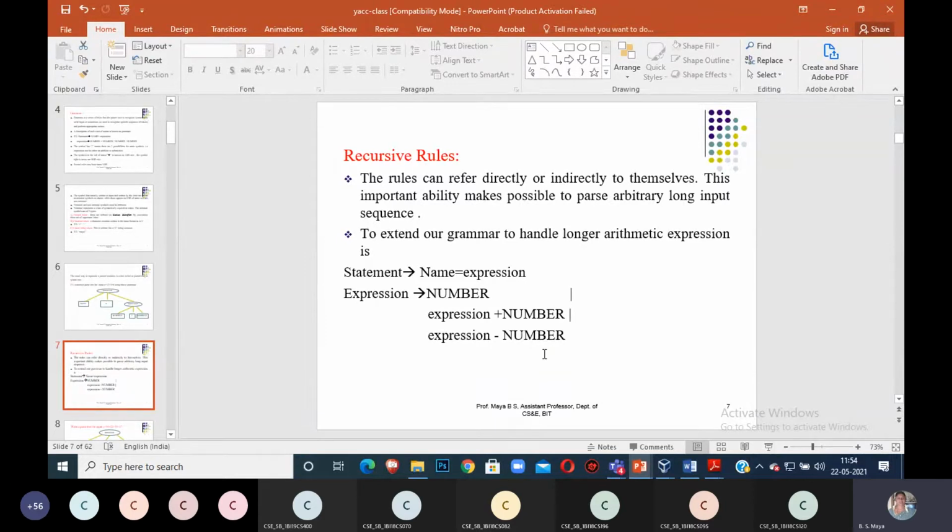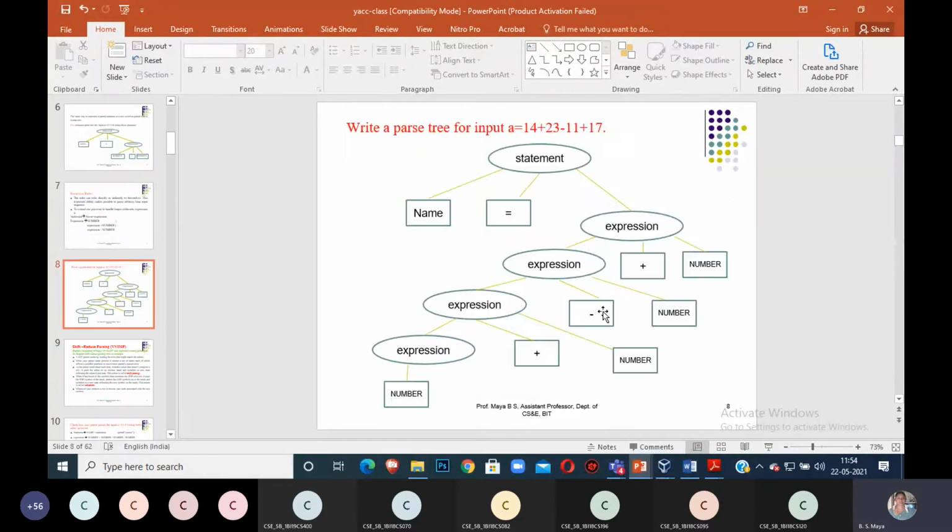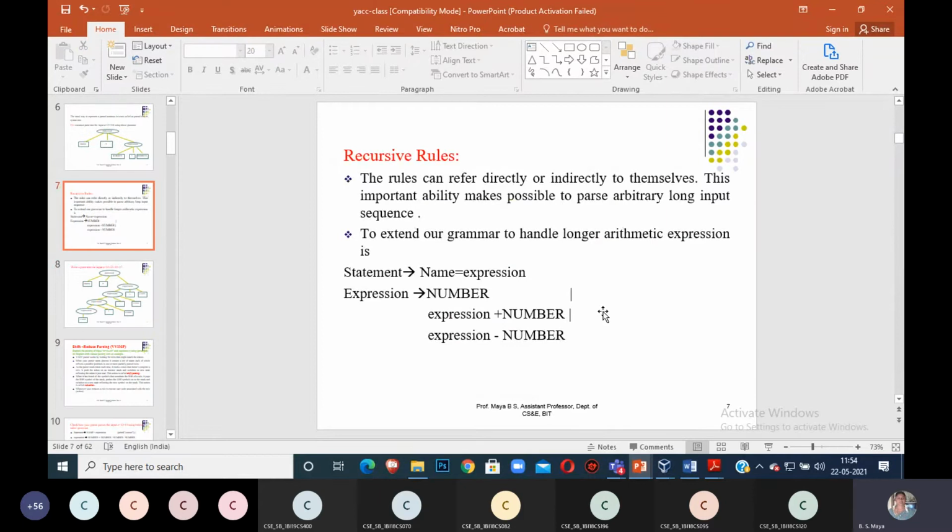Can you write the parse tree for the given input? 12 plus 3 plus 6. Any number can be handled by changing your rules. A recursion function, recursively calling the same function to get to the end of your input. Did you get it?